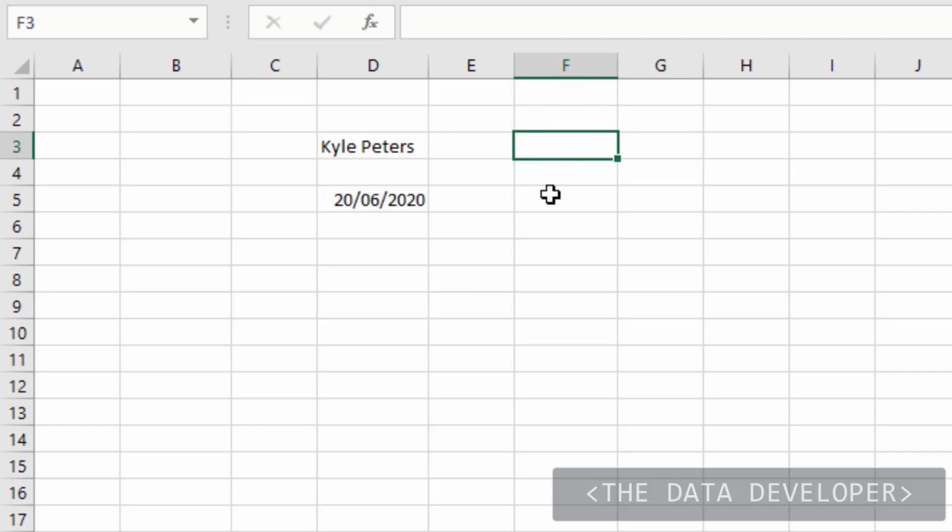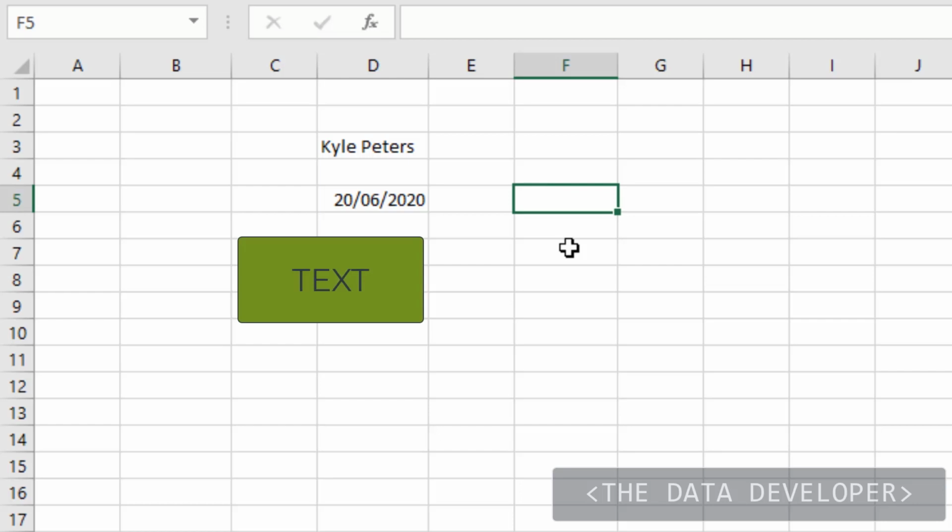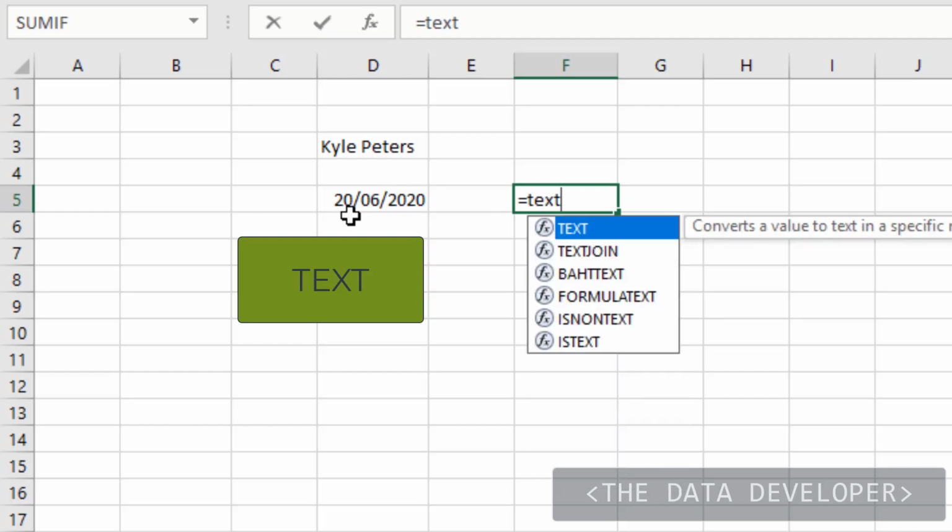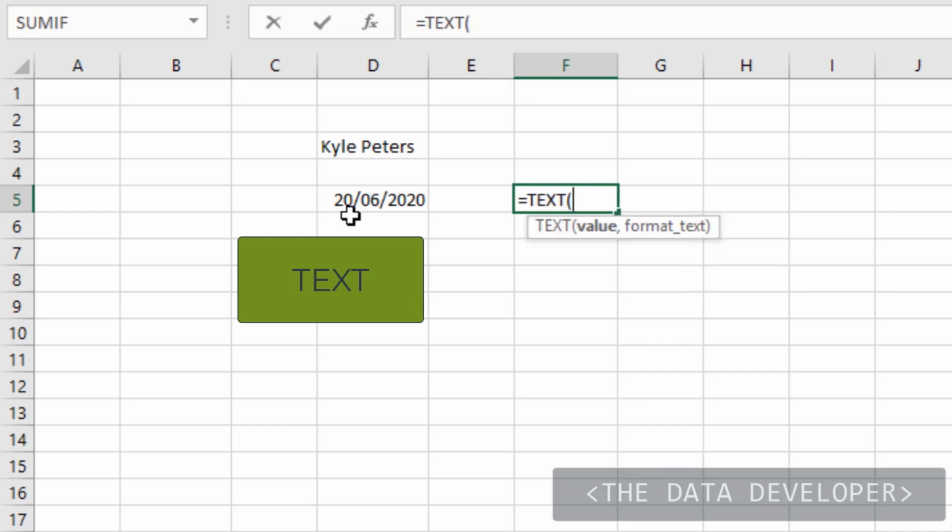The next function I want to show you in this first introduction is the text formula. The text formula will format any cell input into a text field and then also apply formatting to it if you want to. You can use any Excel formatting, but in this case I'm going to use one specific example. It's very useful for dates. That's why I've got the date here. So it's text, and then it says what value do you want to get a text value of. So I'll take the date, and then it asks you for formatting.